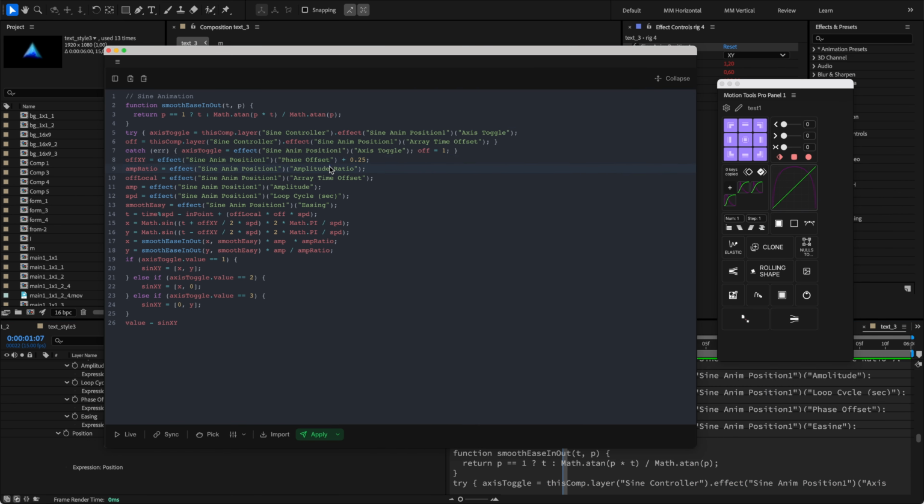While it's not a full IDE like Visual Studio Code, it's specifically designed to supercharge your expression and script workflow right where you need it most.